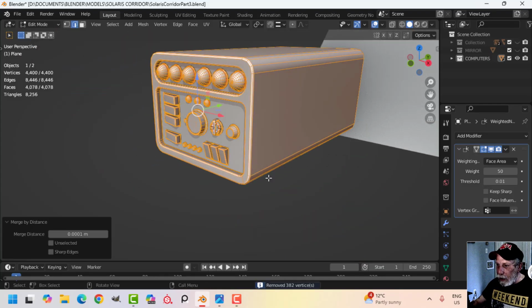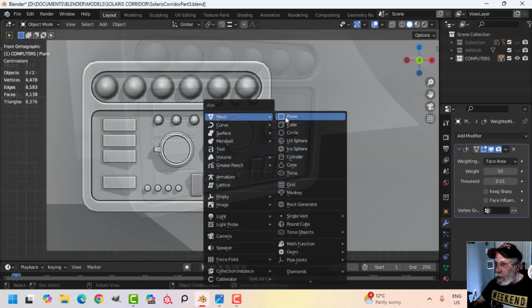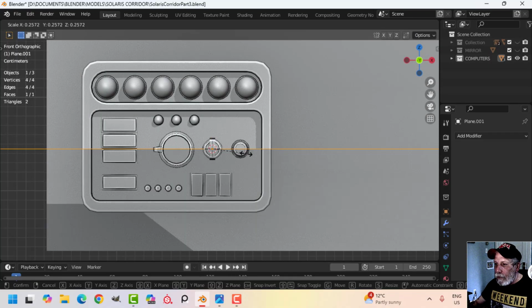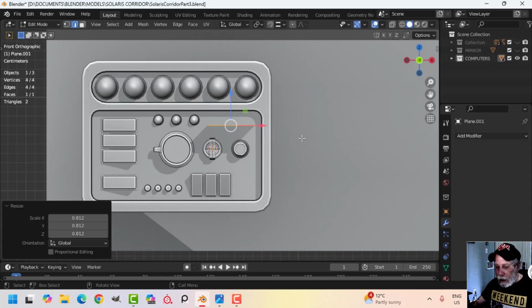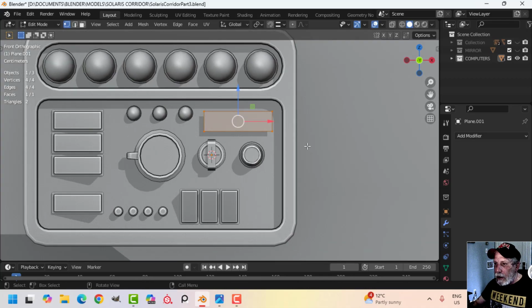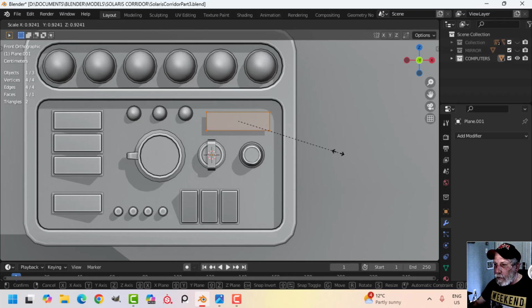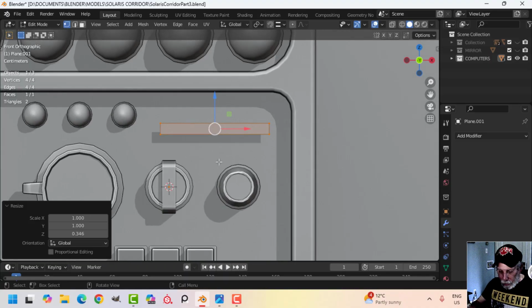I'm going to merge by distance. I got rid of a whole bunch of vertices. That's a good thing. Let's see what happens if I do this. Maybe you can insert a key card in there or something. Let's try. Just get something that would fit in there. Like that. But I want it much narrower for what I'm thinking of doing. I don't know how narrow I can get it.